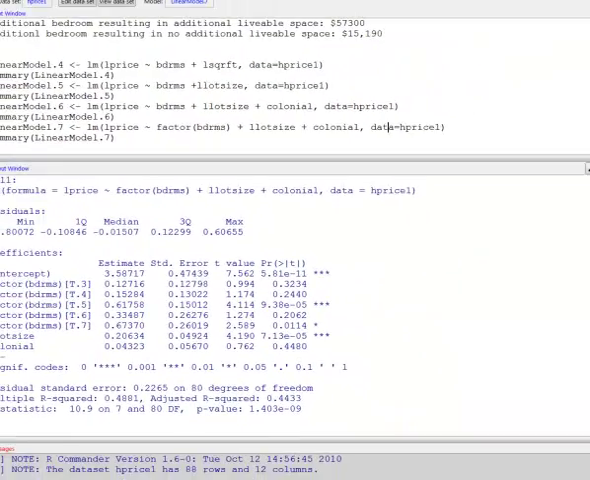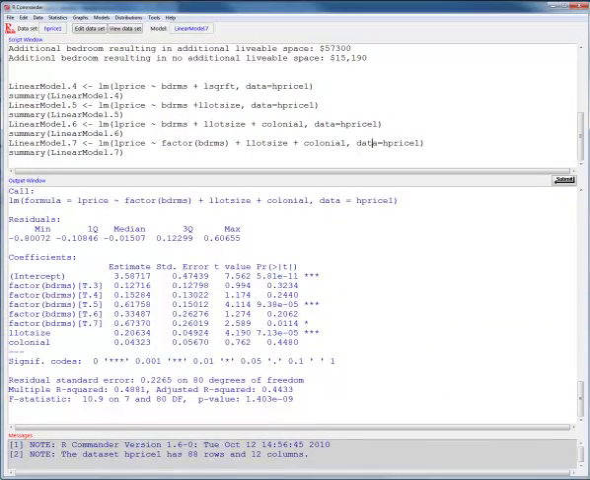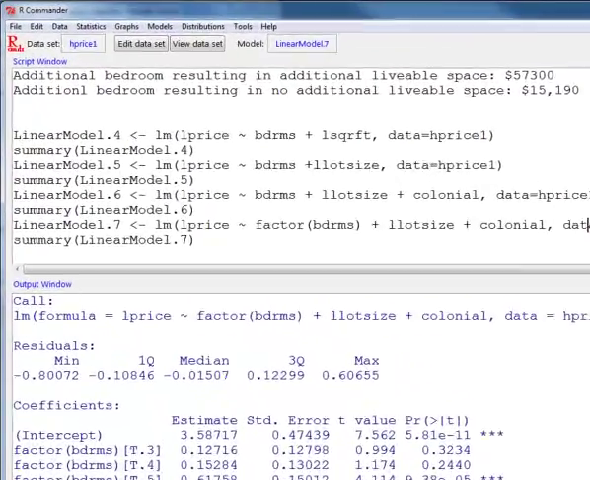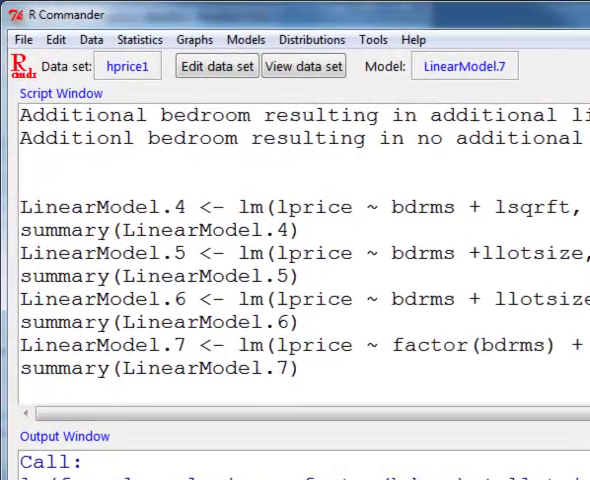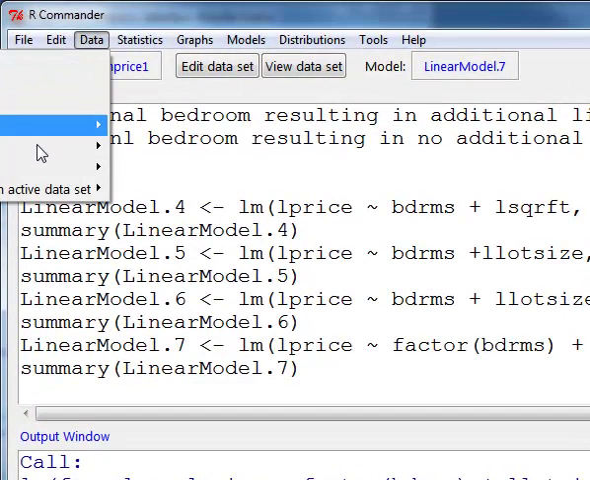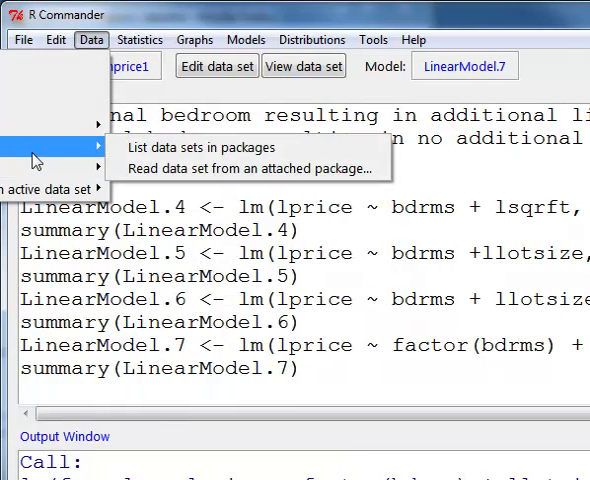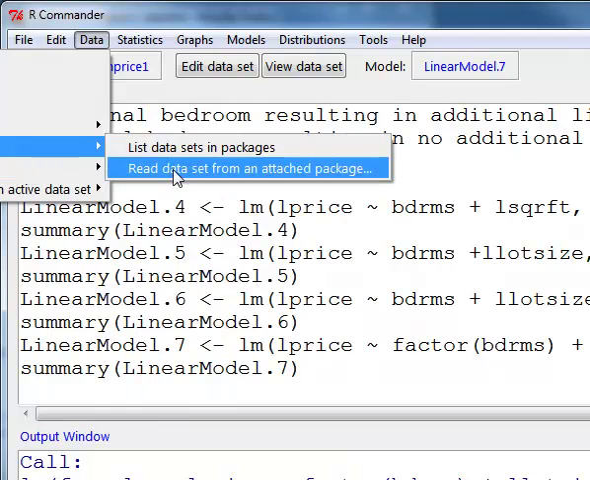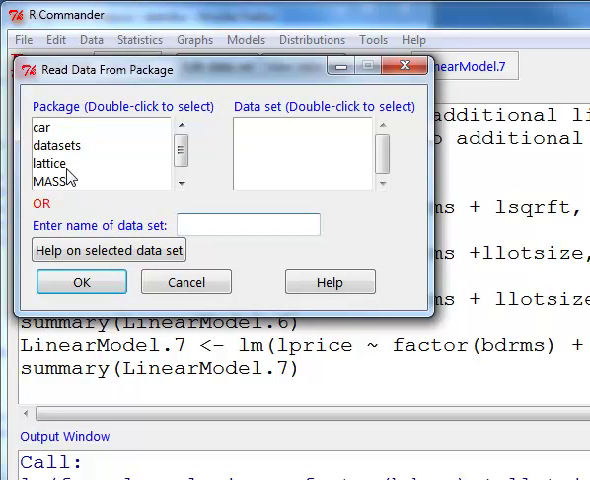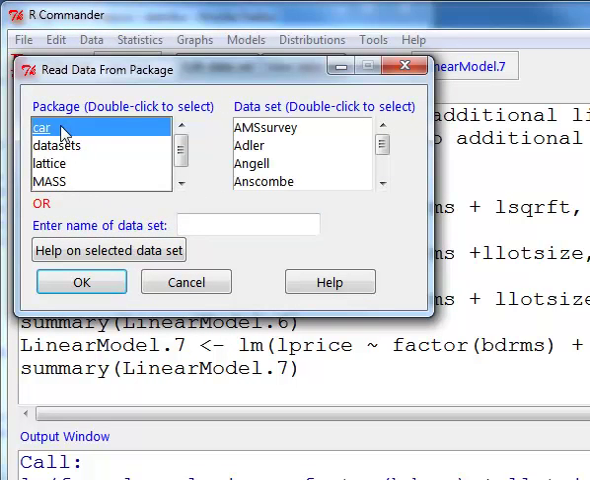So this basically concludes our presentation on regression models. The best way to learn regression models is by doing it. You can actually open other data sets. For example, if I click here, data, and say data in packages, and read data set from packages, and I can, let's say, click on car, and this is a package, and look for data sets. You can read about this. There are help files available on all of these.